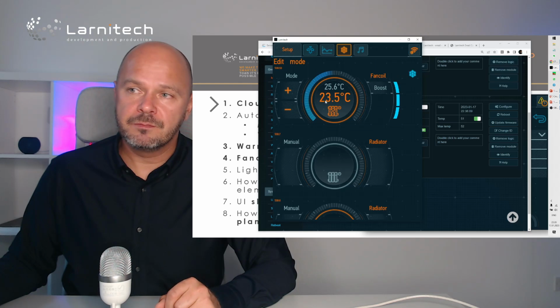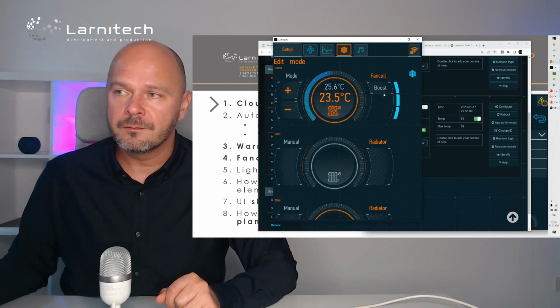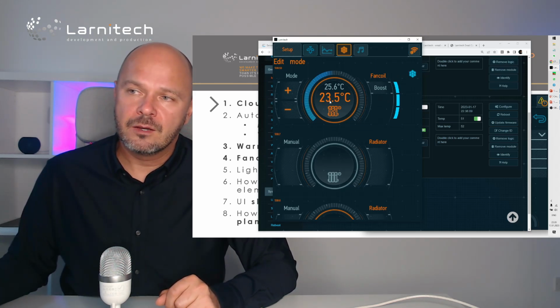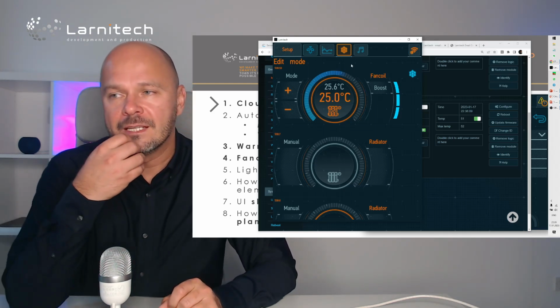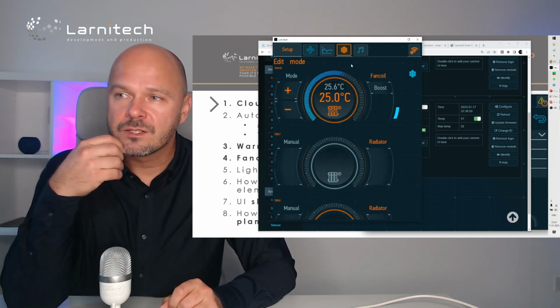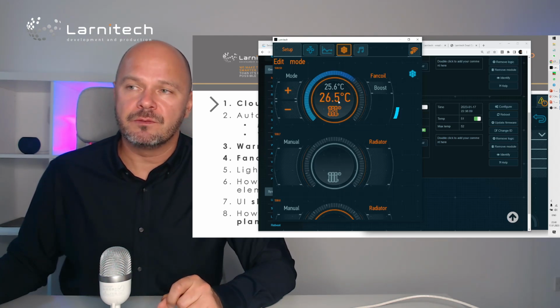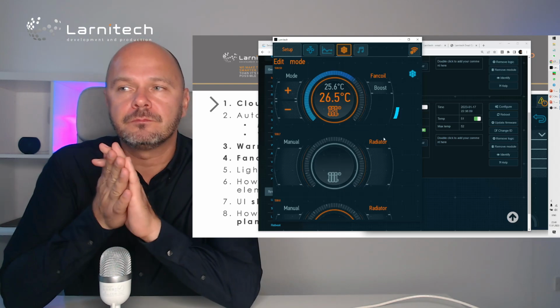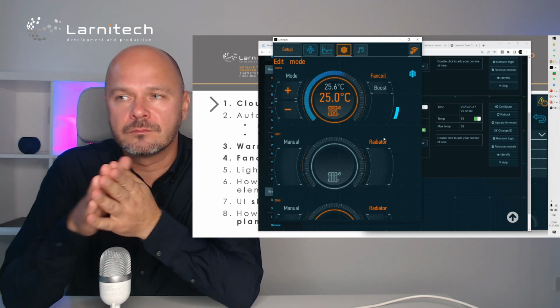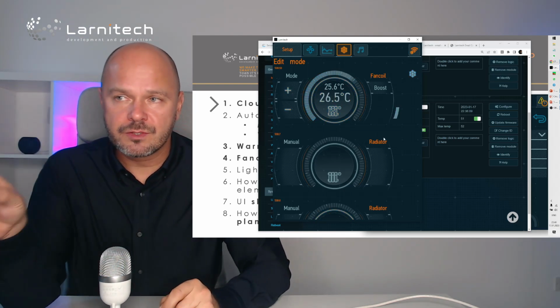So now it's cool. Now it's cooling. You see it's blue. Now we want 23 and the temperature is getting closer to the one which is selected. So we have the speed less, and now that we want 26.5 and it will stop. So the cooling mode works like this.